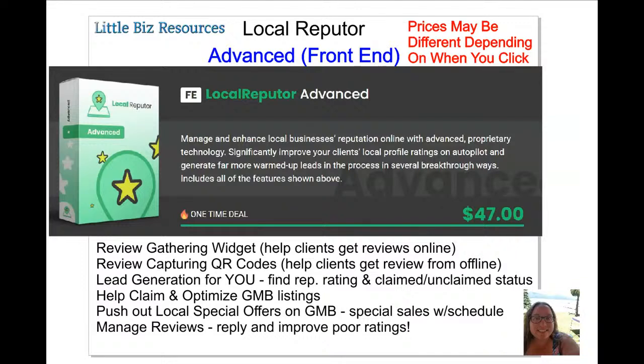So outside of that, you can also manage reviews. So when people do post a review, you can reply to reviews. You can flag ones that are fake and say, hey, we need to deal with this. And so all of that is on the front end.